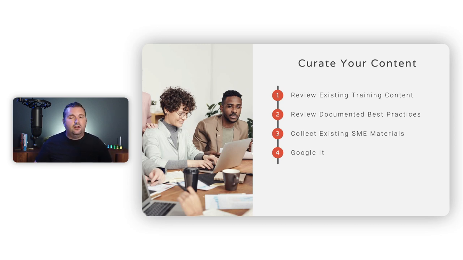It might be reviewing documented best practices, right? Maybe there's a best practice that exists that has really clear documentation, but now you're creating more formalized training. You might extract from that. It might be collecting existing SME materials. Like I said, they might have some PowerPoints or documents that they've used in the past. They'll hand it to you. You might extract from that. You don't want to just convert that into training, but you might extract from it to create training, right?